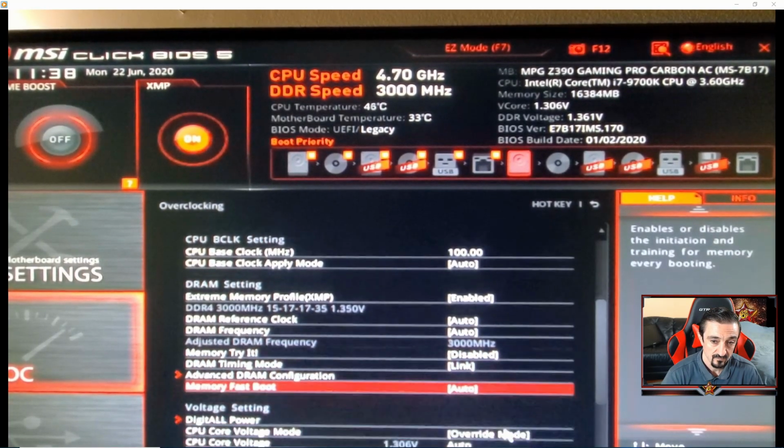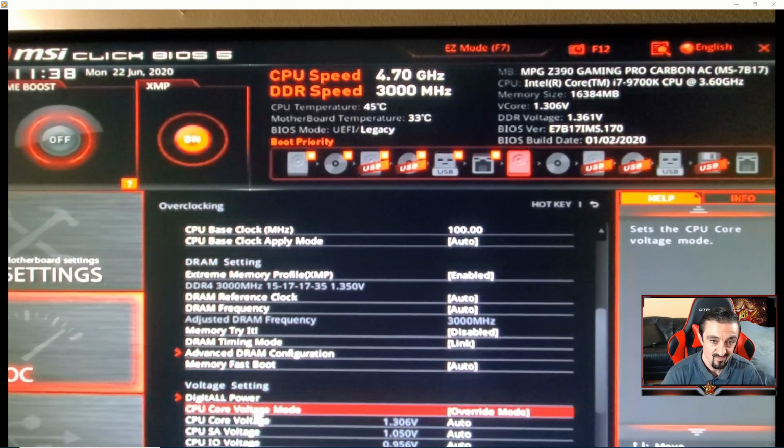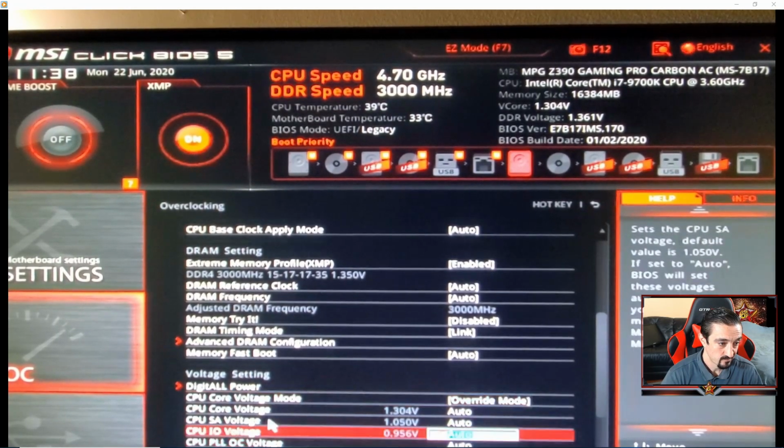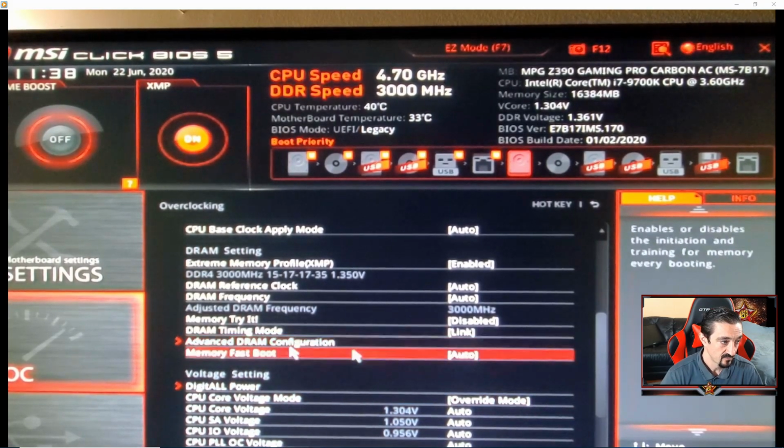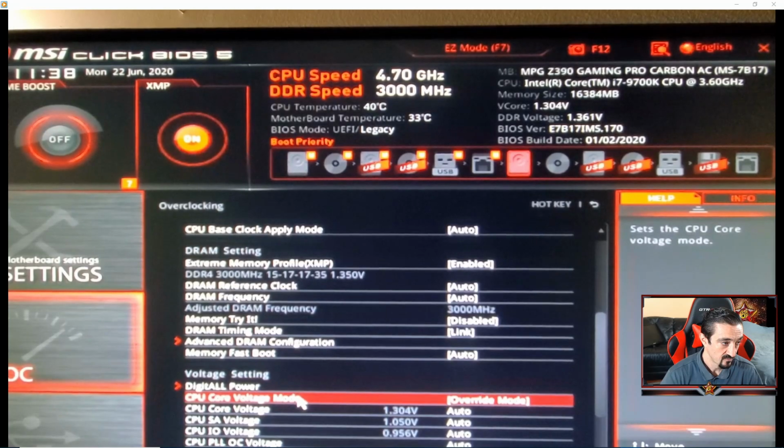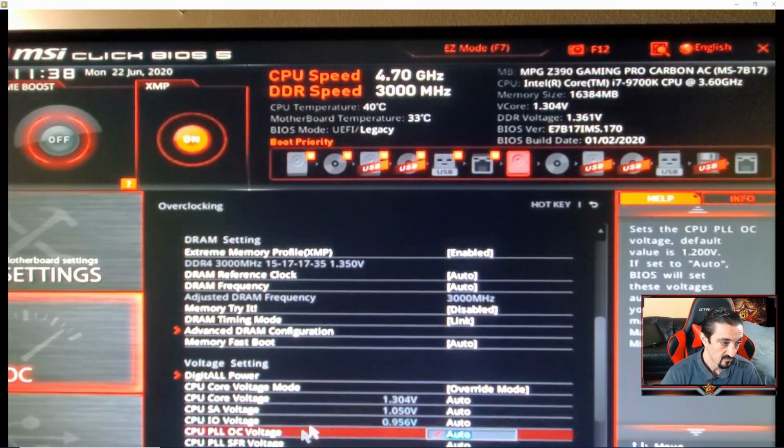I had to turn on the CPU core voltage mode, override mode. I saw this in a couple of other technical videos on YouTube, so I decided to turn that on. I don't have much information on why it's done. Apparently, it allows your overclocking to be more successful, if I say this correctly.